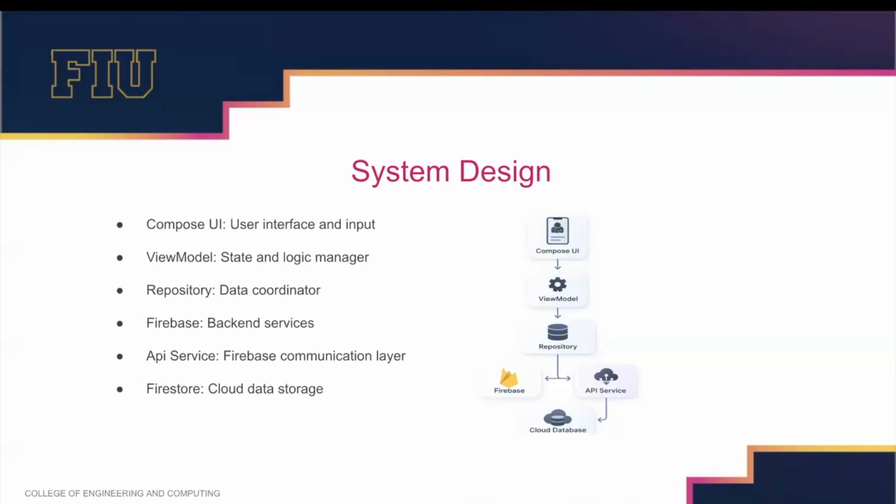Here we have the system architecture behind How Are You Live. First, we started with Compose UI, where the user interacts with the app. This means selecting strategies, adding journal entries, or checking dashboards. Next, we have the view model, which handles states and logic. This bridges the UI and the underlying data layer. Below that is the repository, which acts as a smart middleman. It decides where to get or send data, whether from Firebase or locally.